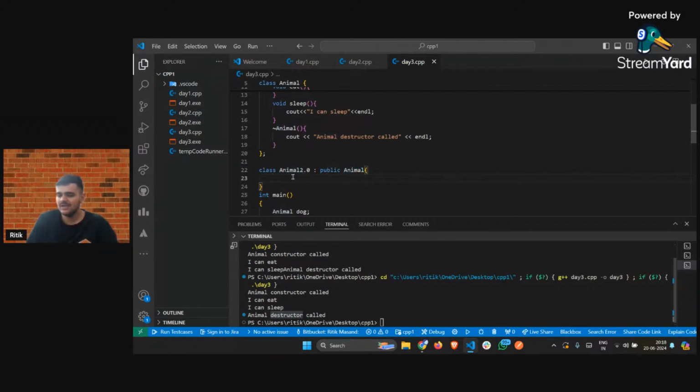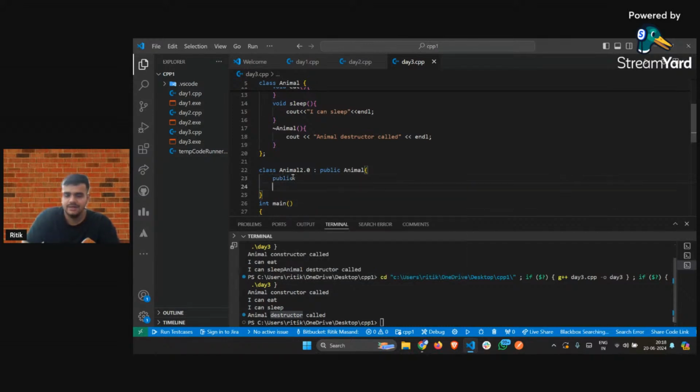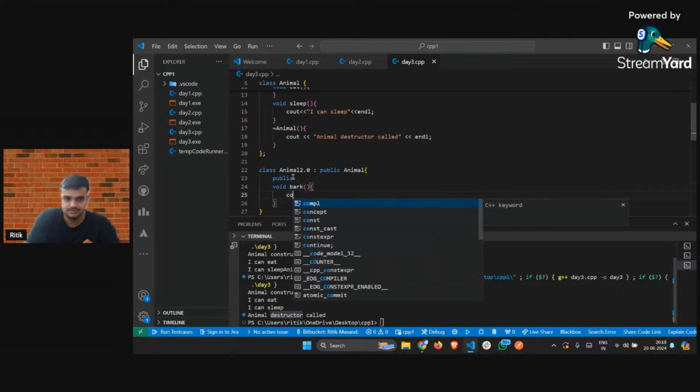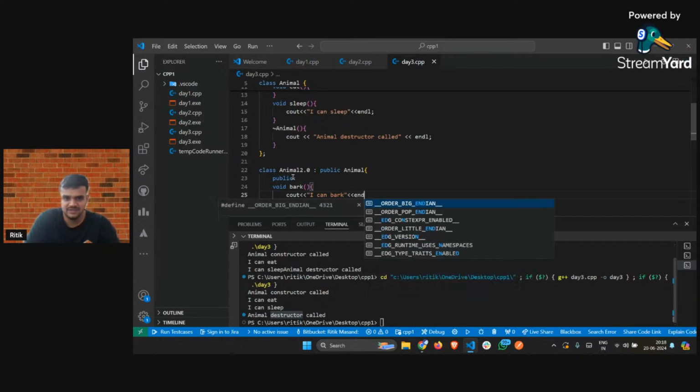And let's suppose I want to make a new feature or a new function. So I'll say public. In public, let's suppose I make a new feature, bark. Can the animal bark? Yes or no? Bark. And I'll cout, I can bark. Obviously with an end statement.